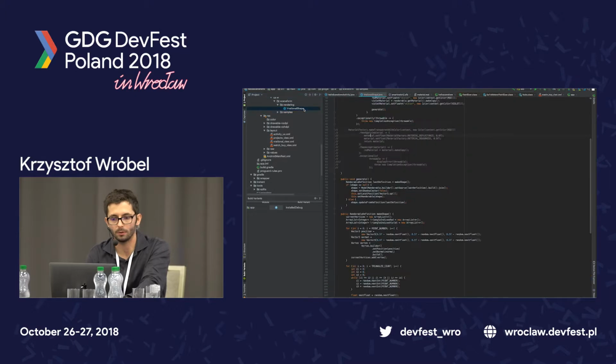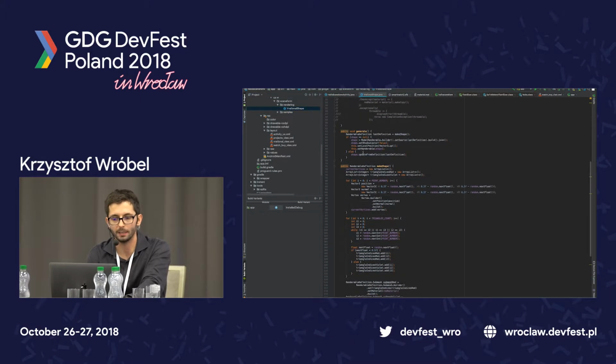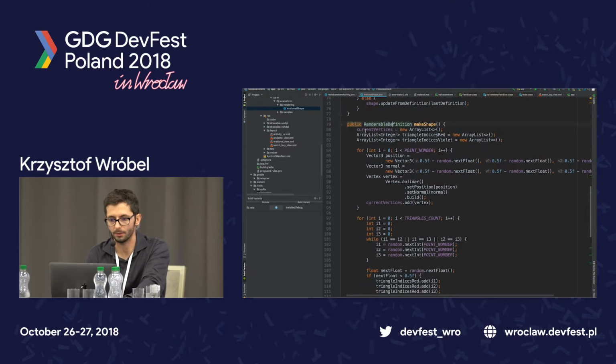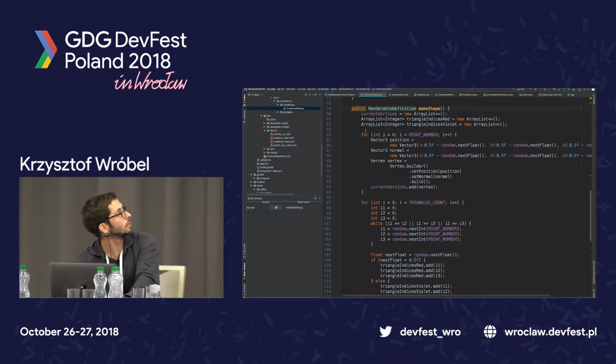Okay, so there is something called renderable definition. Once again, I don't know why it doesn't remember the size of the fonts. So yeah, more or less I think it's the same size as before.